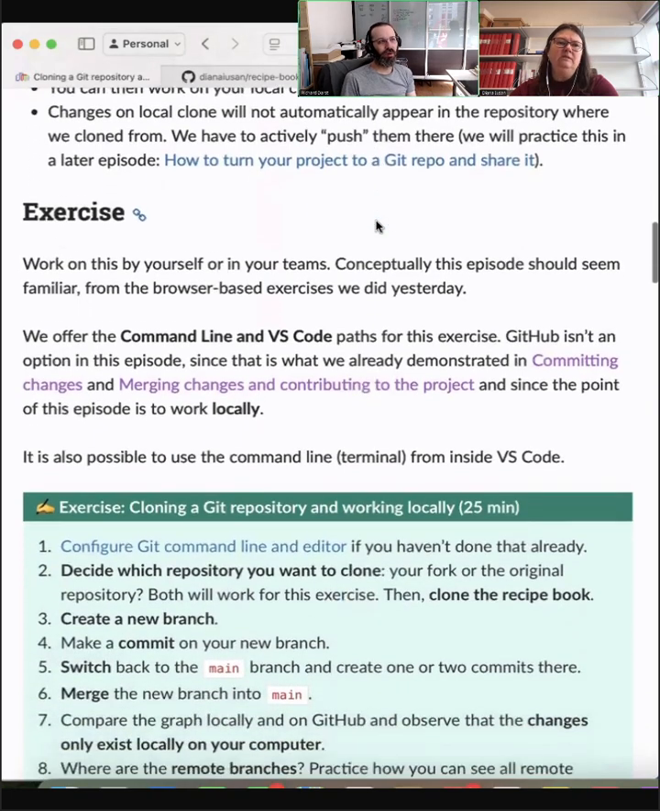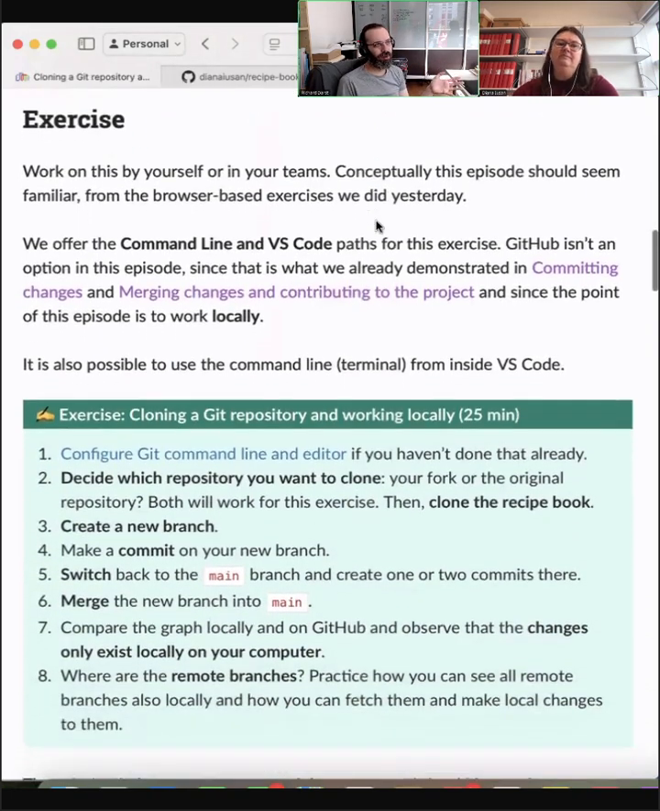Okay, so cloning gets you the actual files on your computer that you can do stuff with, which I guess is important for anything. So yeah, okay, good. Okay, so then let's introduce the exercise.